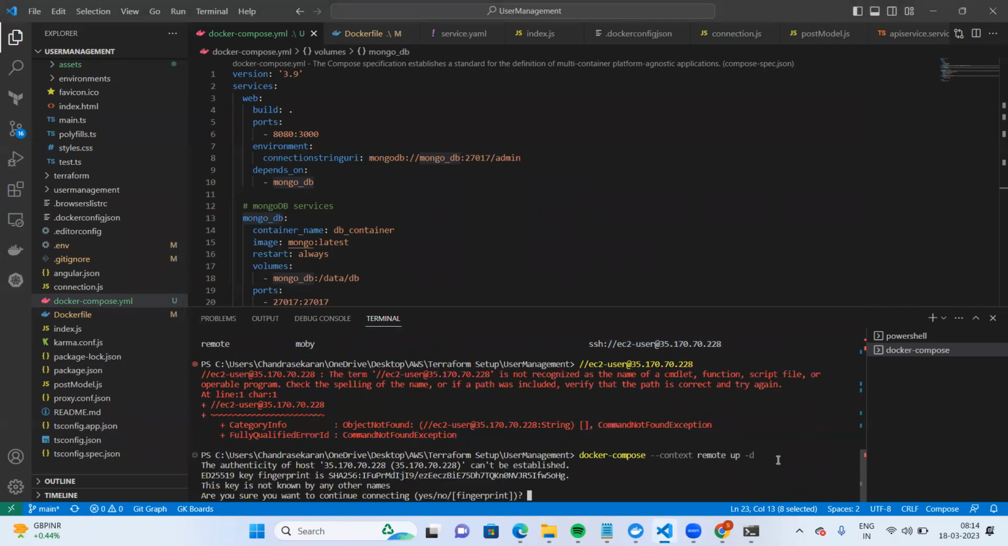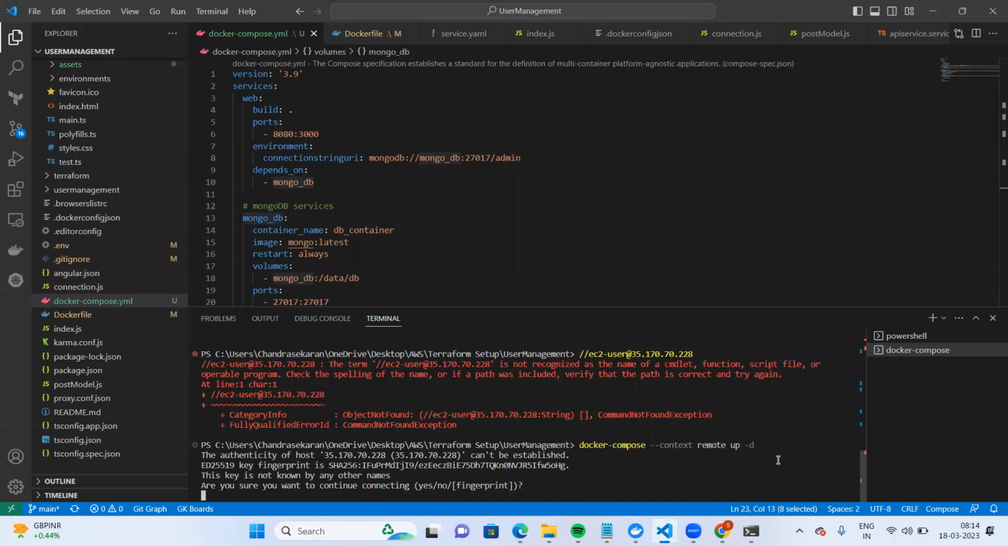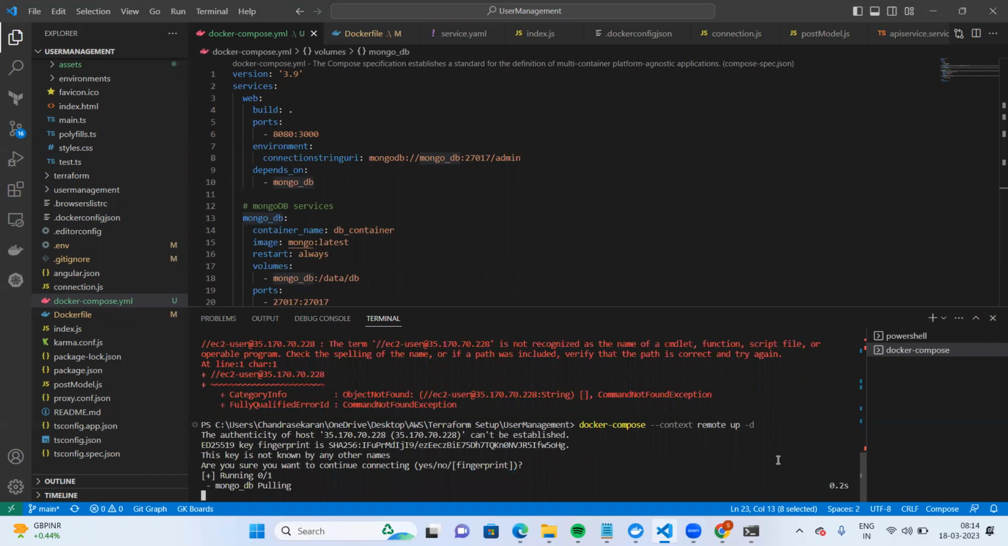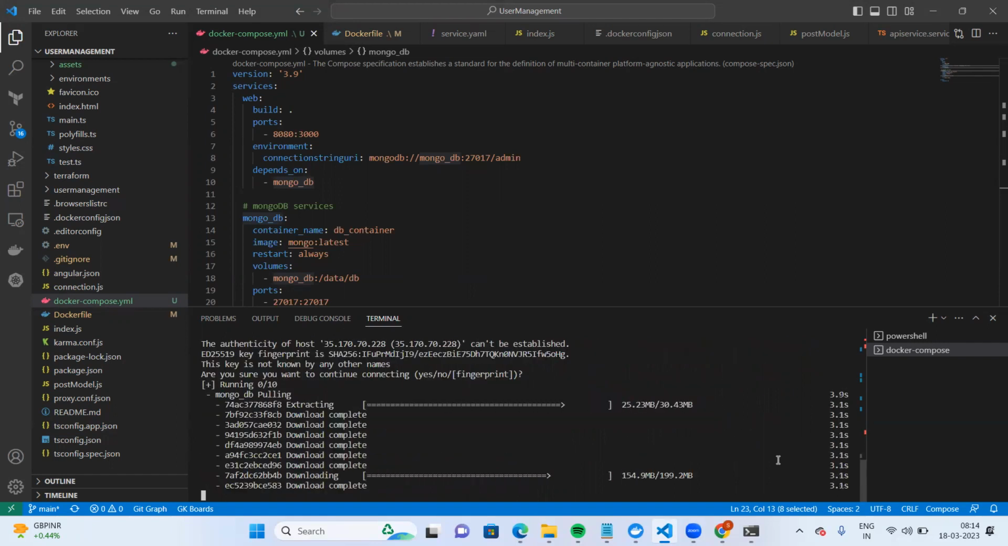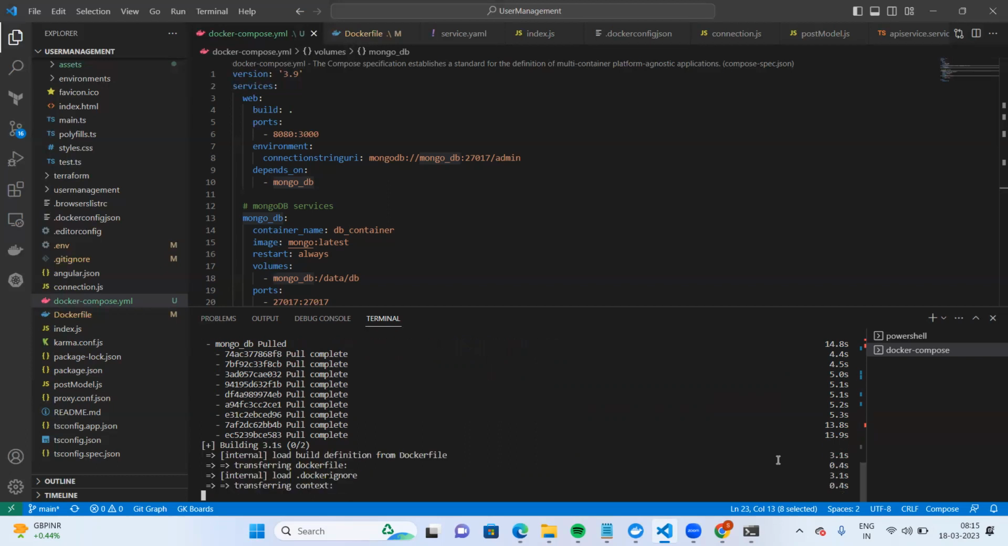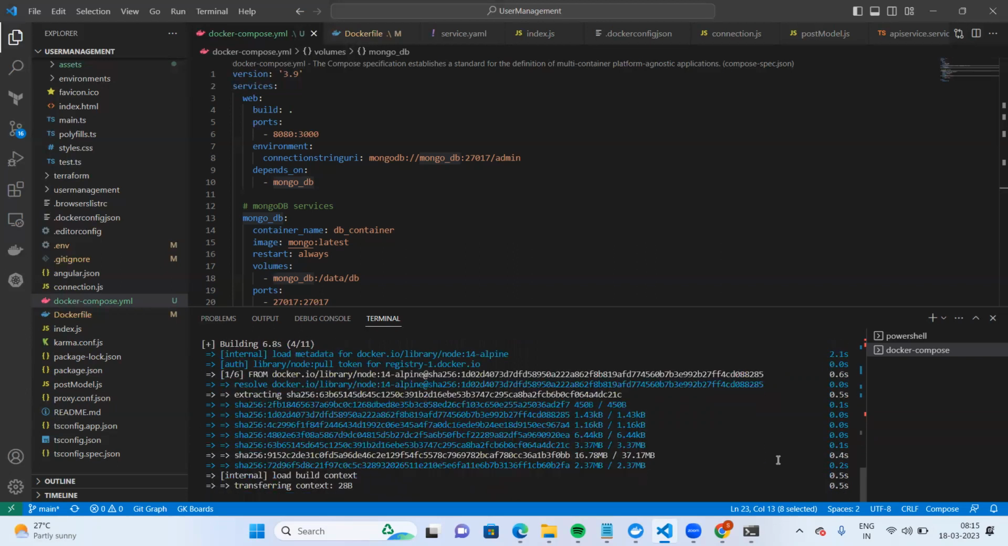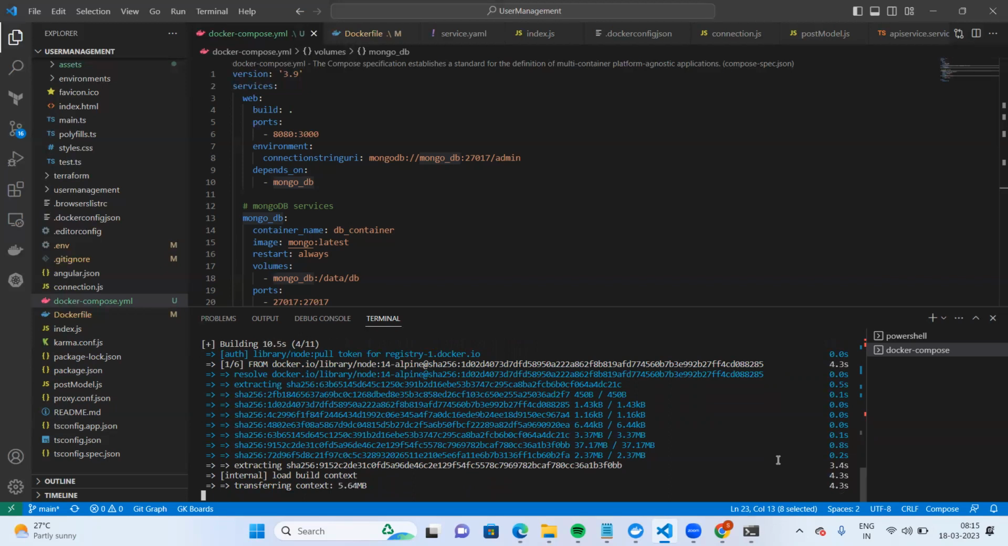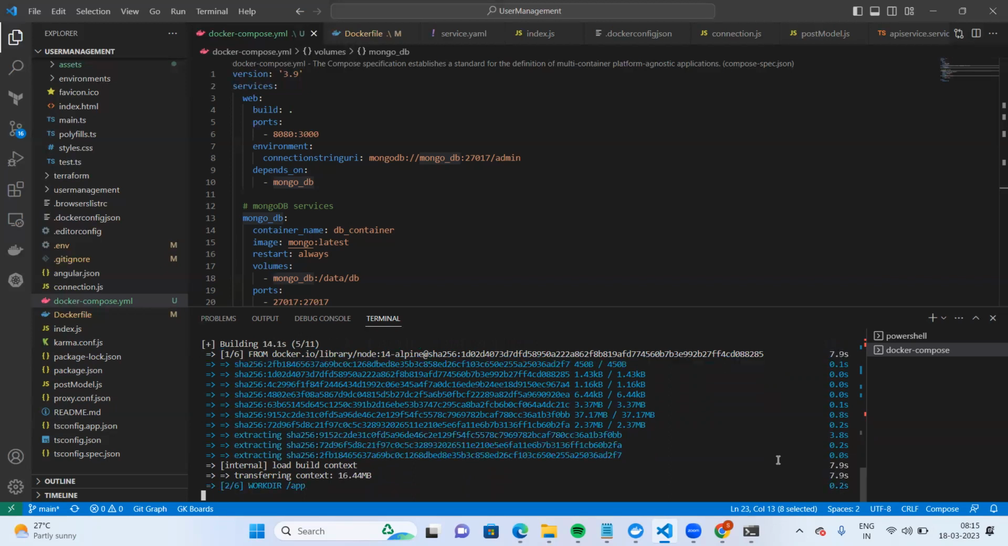It started running. First it started with MongoDB, because the other service depends on it, so it runs first. Next thing is the web build. So here we are applying from our local to the EC2 machine.